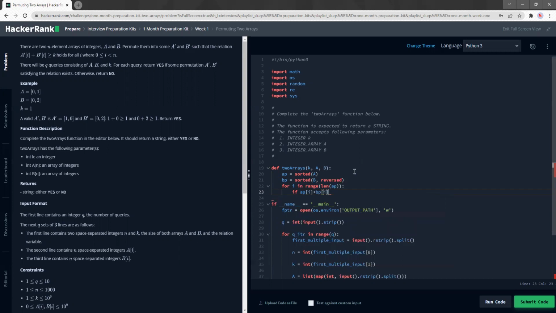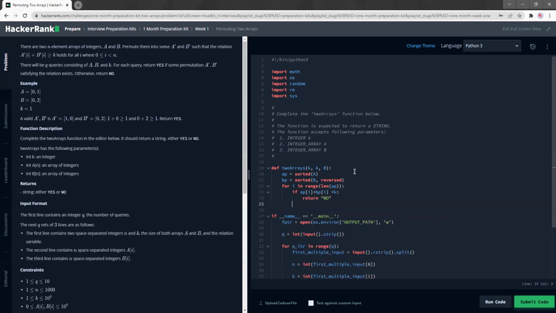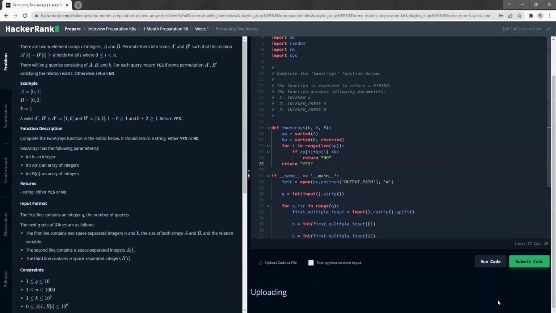is smaller than... That means not greater than or equal to k. If we are not greater than or equal to k, that means we're smaller than k, we return no. And if it manages to go through the whole for loop without returning, that means without breaking the loop, we can return yes. And with that, we should be more or less done with the code.